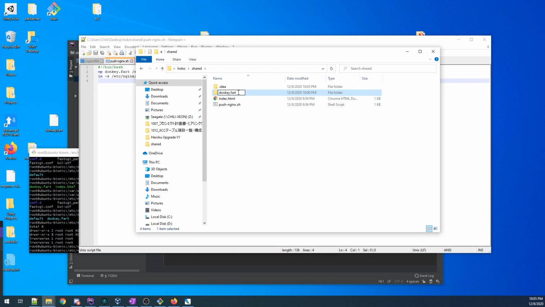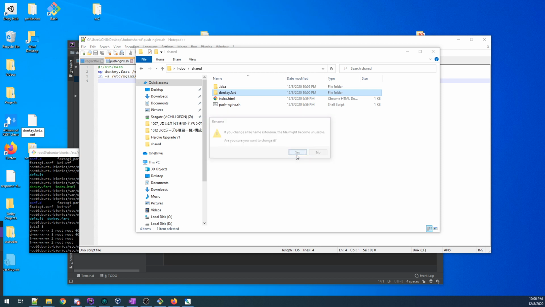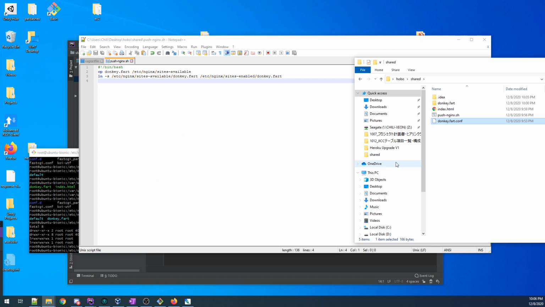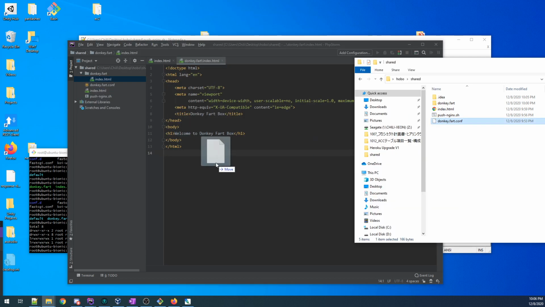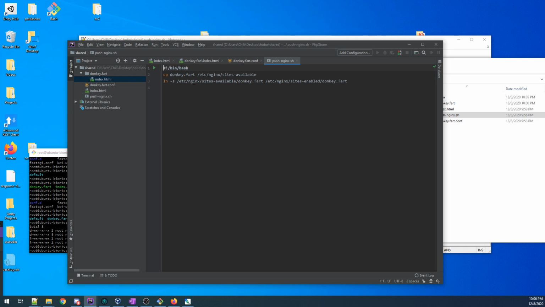Okay, so I just want to put this file back in here. We're going to change the name of the configuration file, donkey.fart.conf. Now I can have everything in my folder here. I'm going to put the file in here and call it donkey.fart. We can just copy donkey.fart.conf to sites-available/donkey.fart. There we go. We can have our cake and eat it too.